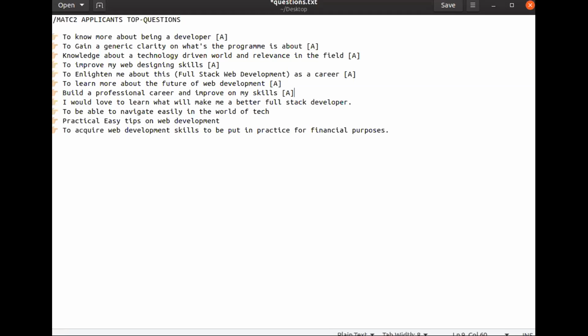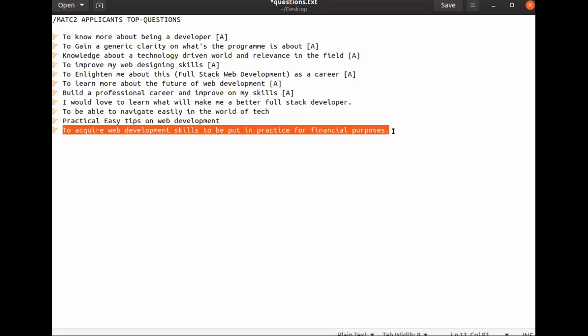On the last one here, I can see someone is saying that to acquire the web development skills needed to be properly put in practice for financial purposes. I believe what this person means is that I want to be able to earn from what I'll be gaining from this program.